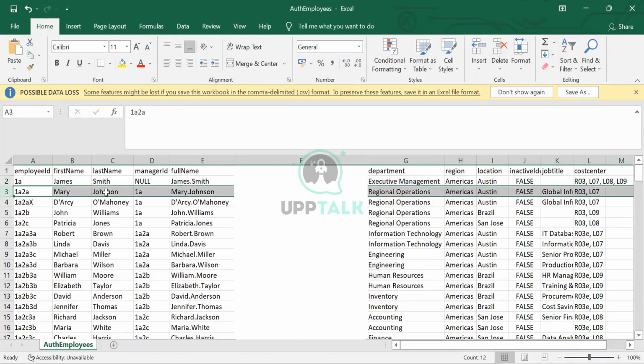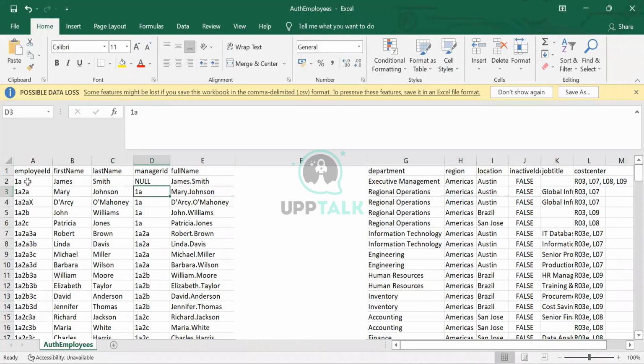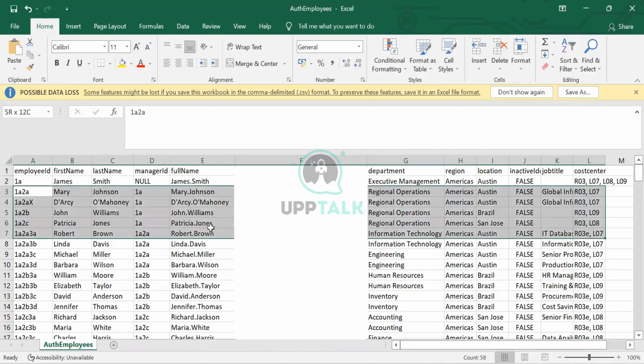Now we have another user, Johnson, whose email ID is 1A2A. First name, last name, manager ID. If you see, the manager ID is Lena, that means this. And this is the same for this user. That means for all these four users, the manager ID is Lena. That means Lena is who? James Smith. James Smith is basically the manager of all these four users.